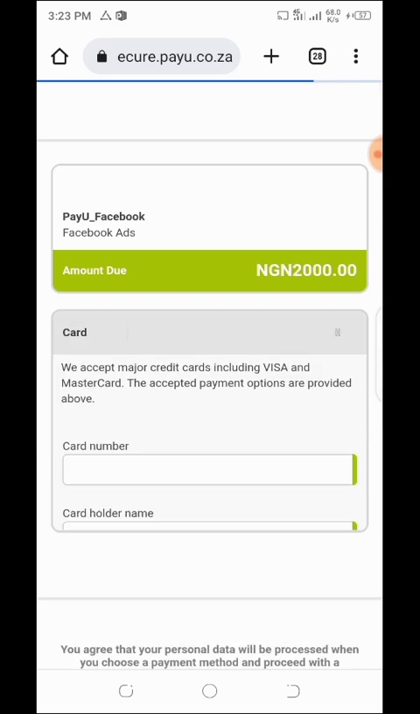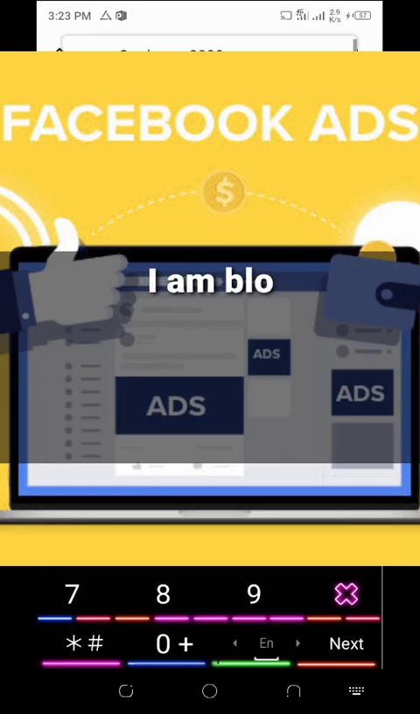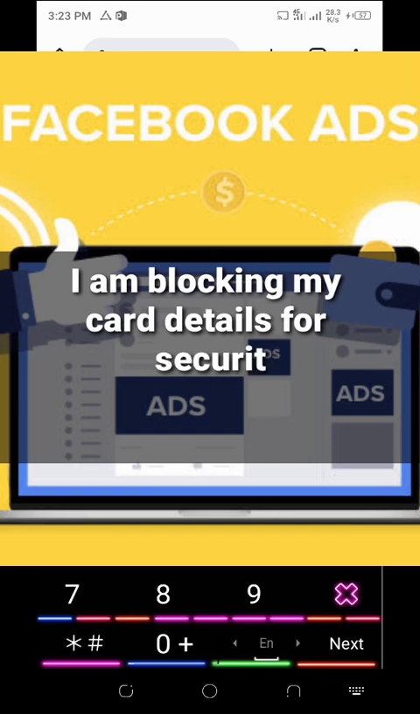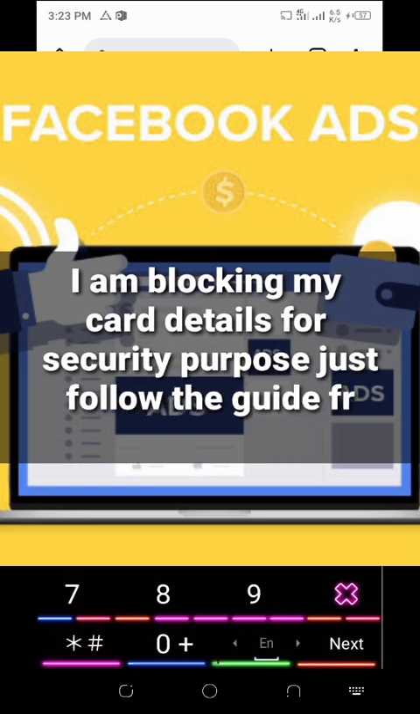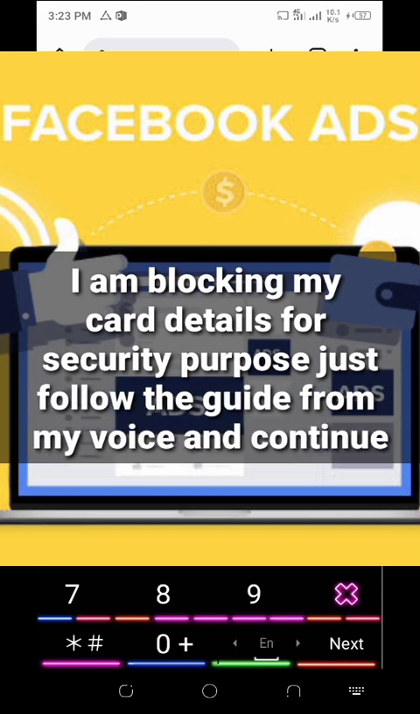Then after clicking on continue, I will make sure that my ATM is with me, and I will wait for the portal to open. Now I'm paying 2,000 naira, right? Okay, so I will just input the card number, which is this, and I will input the name, and then my CVV. I will input my CVV, which is going to be the number at the back of your ATM.